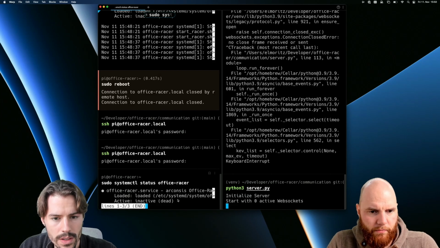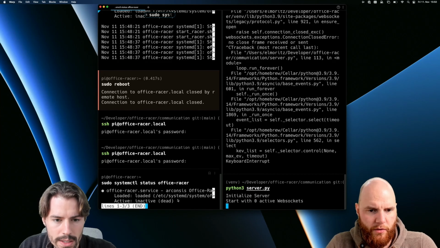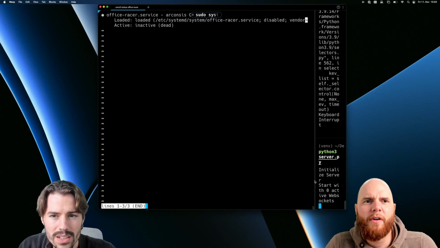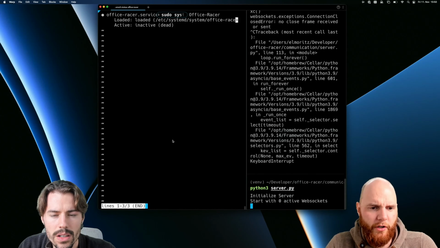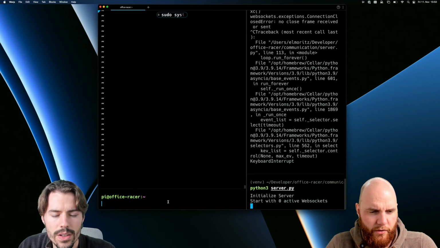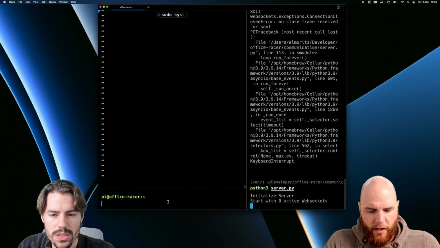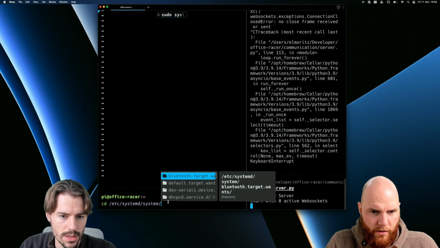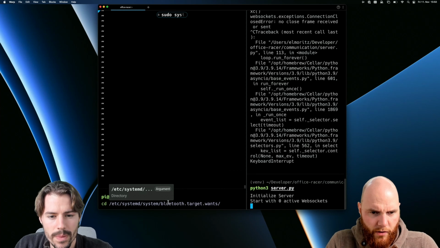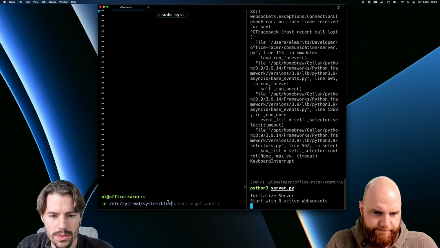Not loaded. Inactive, dead. Is there something to the right? Something interesting to be read? No. Disabled. It's supposed to start somewhere, but I guess it's not. So maybe it's just not in the auto booting. I don't remember how you configure that to really auto start.